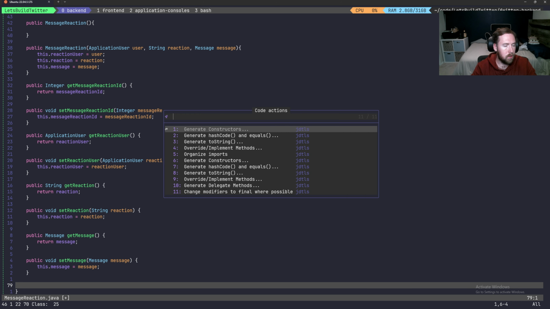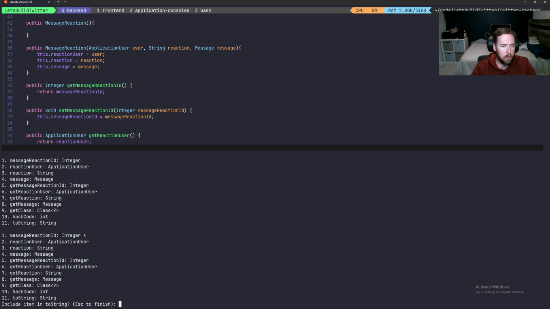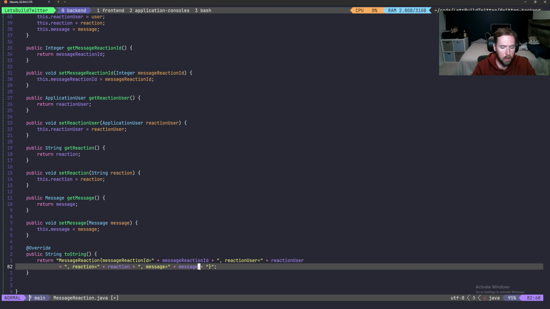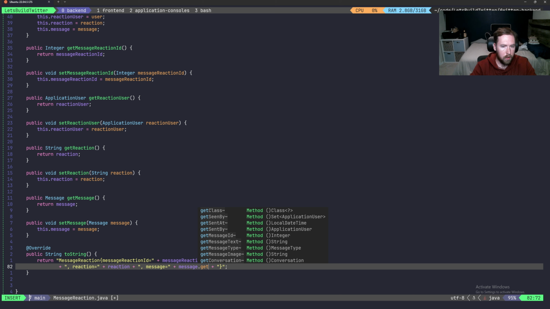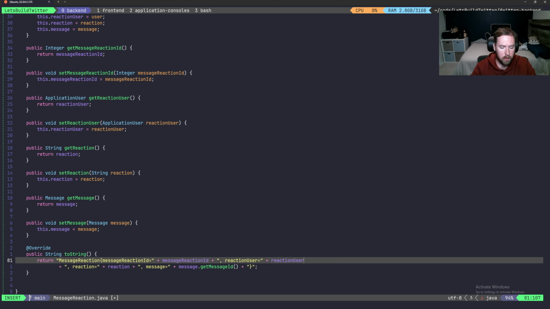Let's go ahead and generate a toString. Now I don't know if this toString has to be changed. Let me just check the code to see if I want to change anything in here. I do. So message, it's going to be message.get and then message ID. That way it doesn't break anything. Actually, reaction user will also say .get and then user ID. That way it doesn't break. That should all be good now.